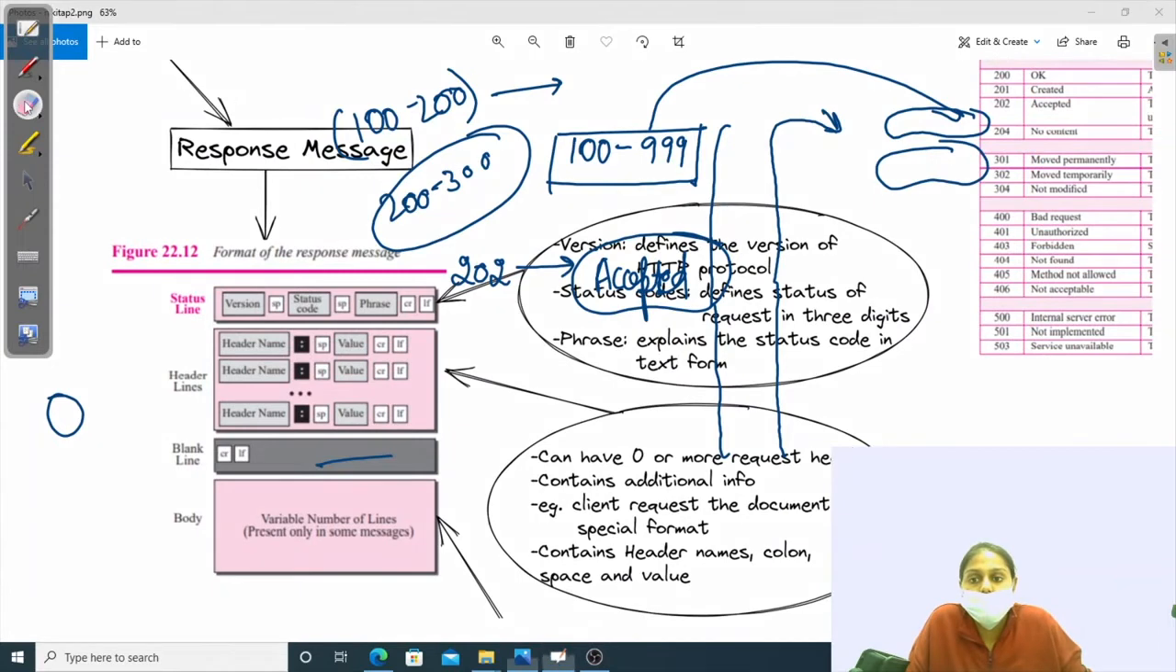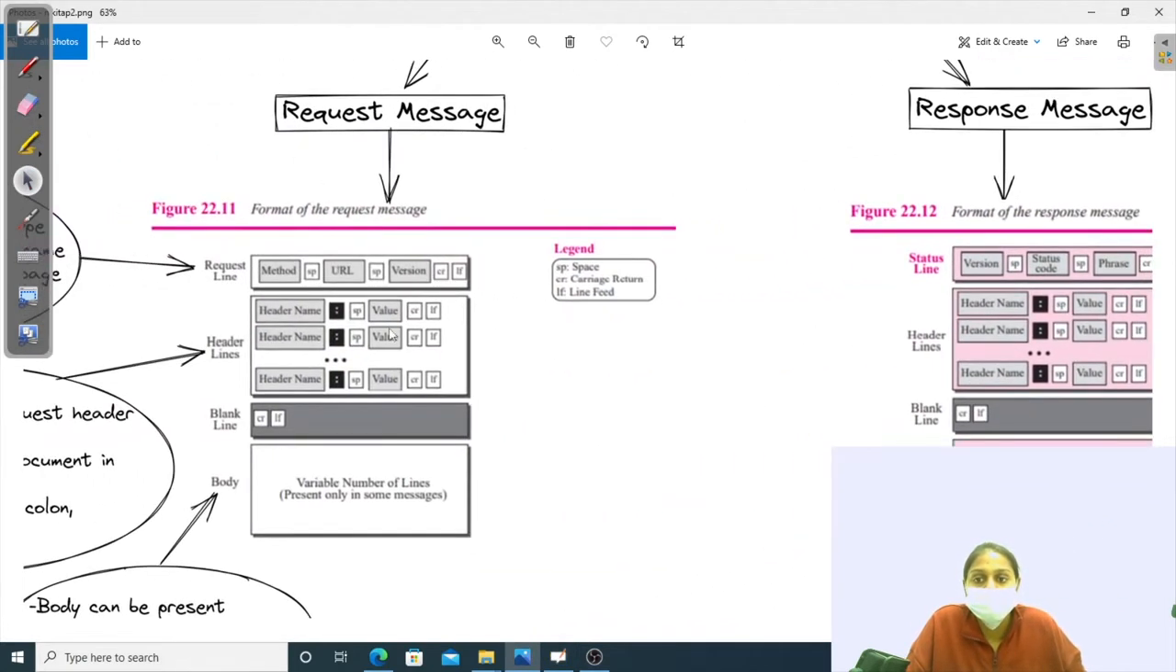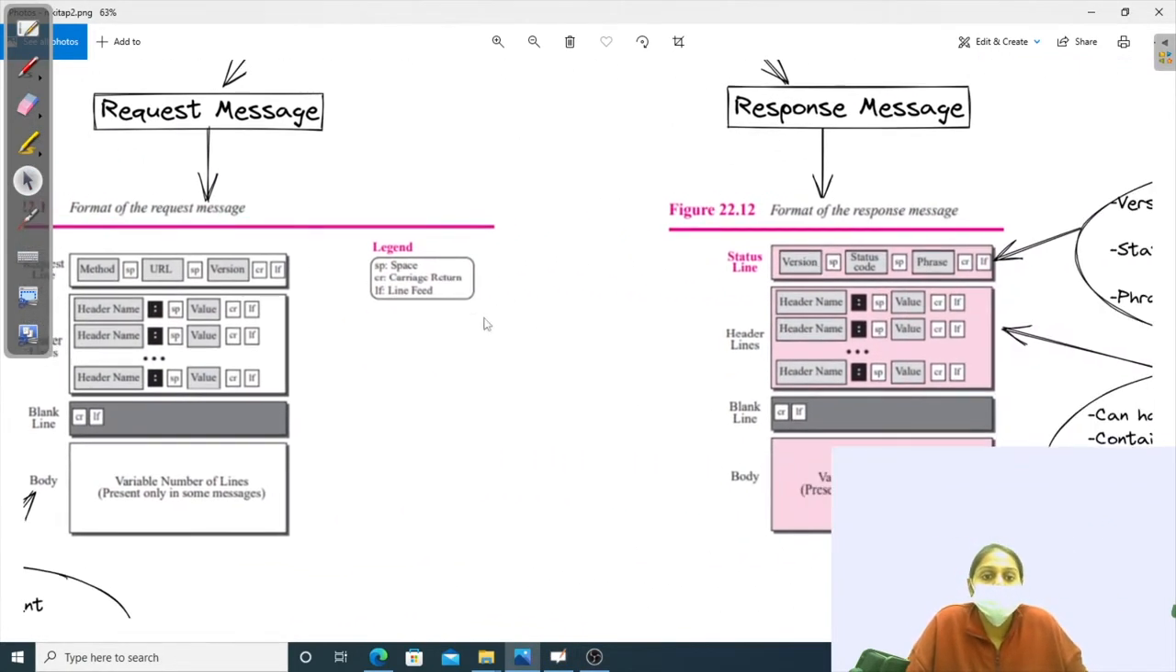So now the next part is header lines. Header lines are exactly similar to what we have seen in the request message. It has a header name, separated by a colon and a space, and then a value, and the line ends with a carriage return and line feed. So these are exactly the same. Whatever additional information the client is sending, the server is receiving that and adding it to the response message.